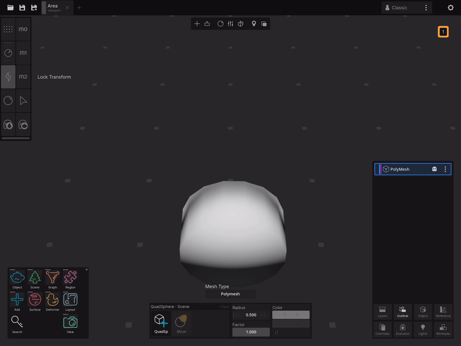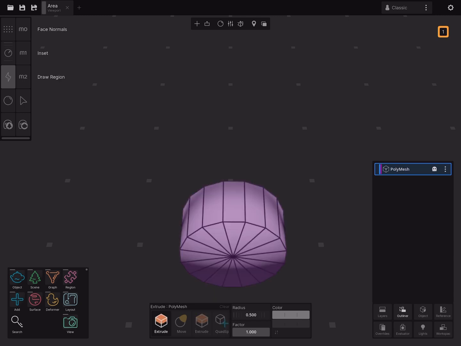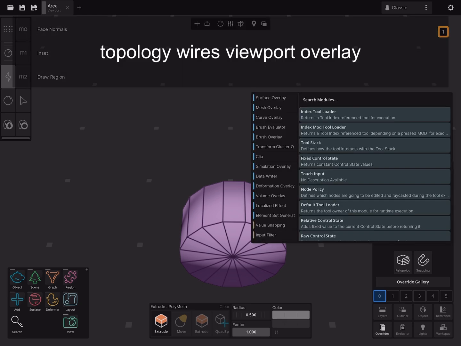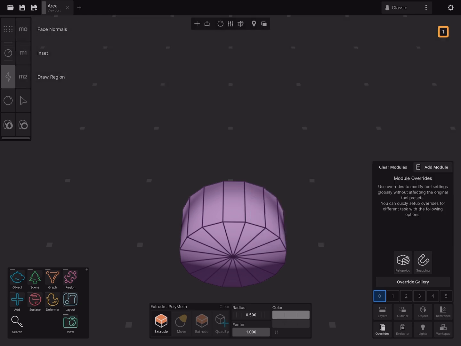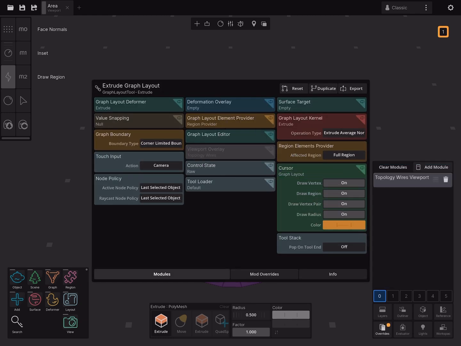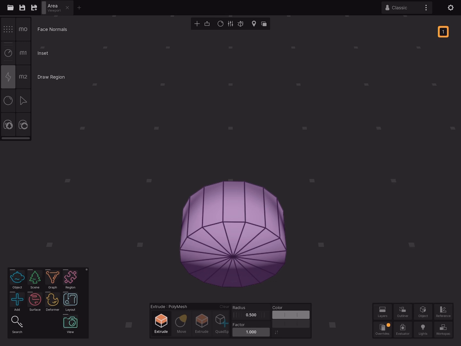To enable the wireframe while using the deformer tools, open Override, add Module, and search for Topology Wire Viewport Overlay. Or open one of the graph tools and drag the module into the Override panel. Now the wireframe will stay enabled even when you are using the deformer tools.